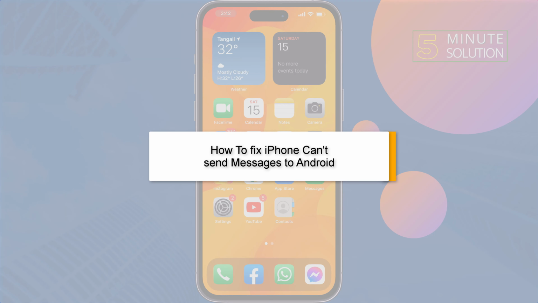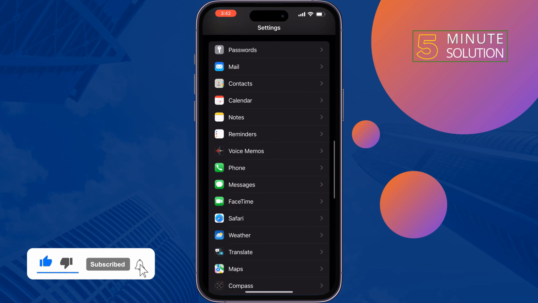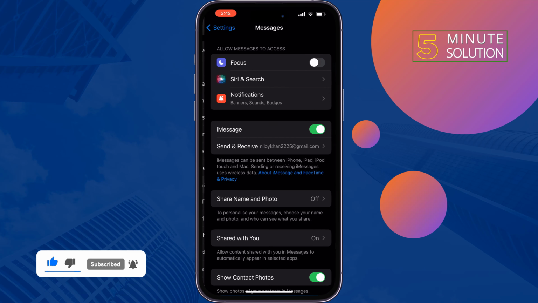So the first solution is go to settings, scroll down and tap on messages. Scroll down. Here you'll find send as SMS option. So all you have to do is just enable this option. If it's already turned on, then turn off and turn it on again. And then check the problem if fixed or not.